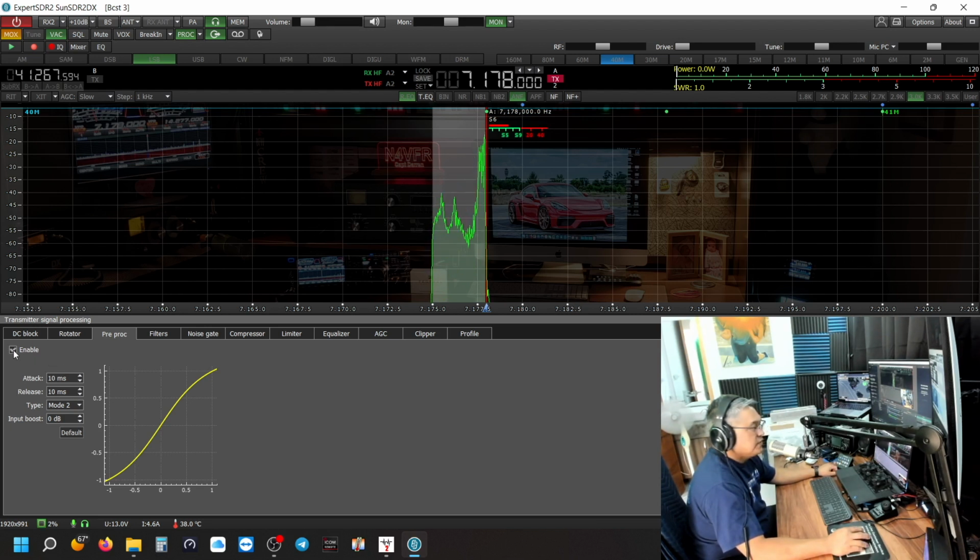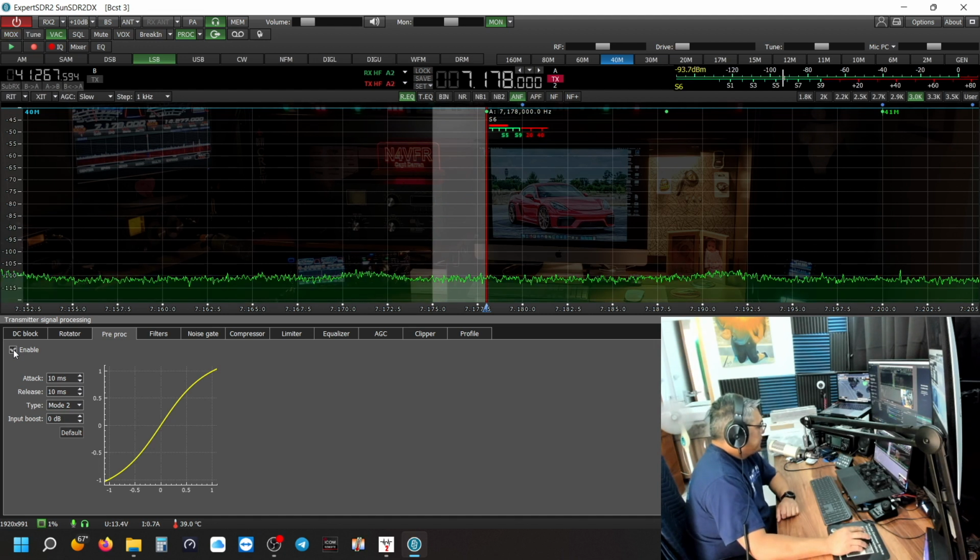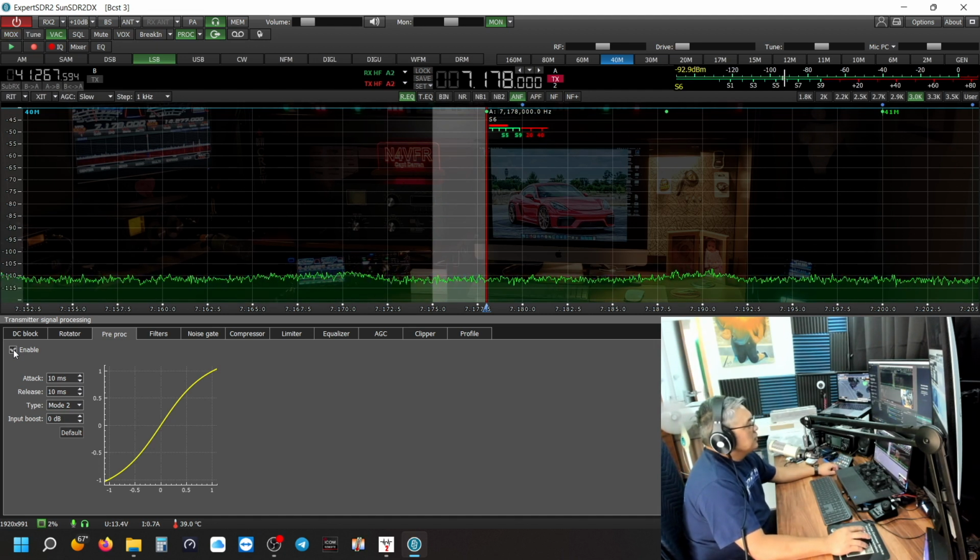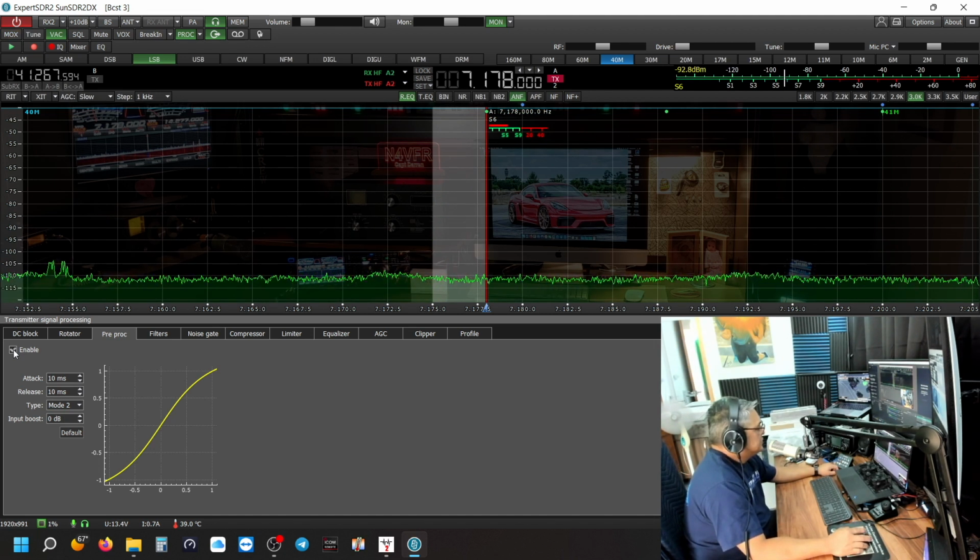Now it's disabled. 1, 2, 3, 3, 2, 1. Now it's enabled. 1, 2, 3, 3, 2, 1. It's really hard to tell, and I could increase the input boost if I needed to, but let's try that.